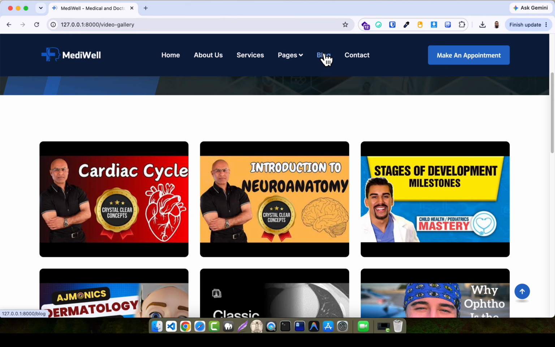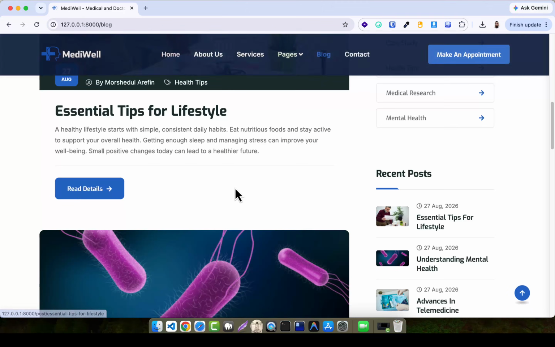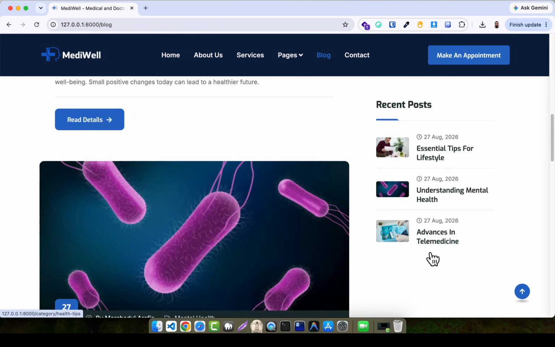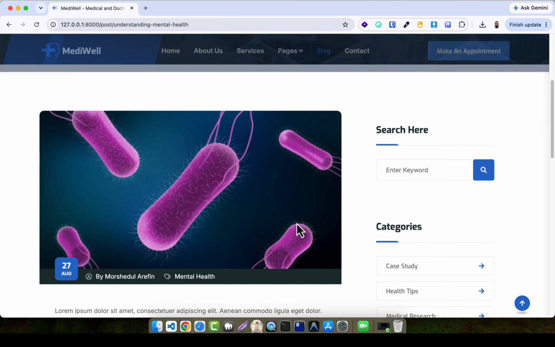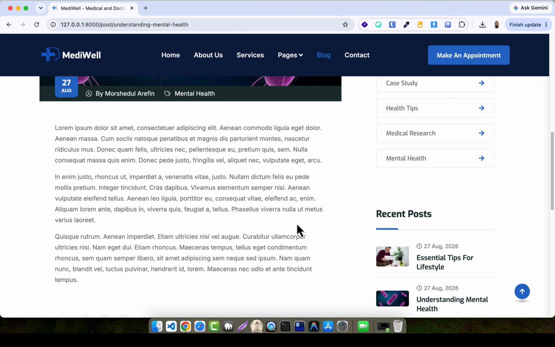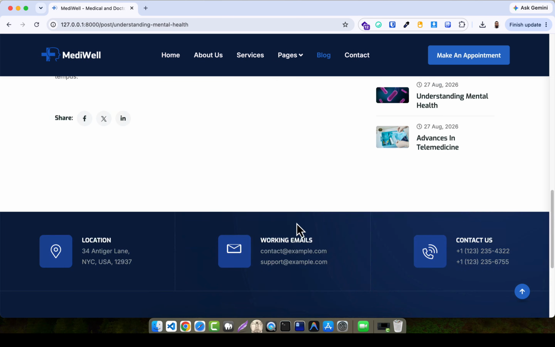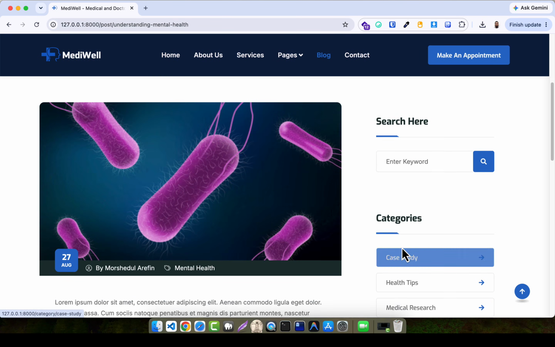And now there is a blog section, and this is a blog. On the right side there are blog categories, a search option, and recent posts, and on the left side is the standard blog system. If you click on any particular blog post, it will take you to the blog single page or blog detail page, and from here you can do many things.